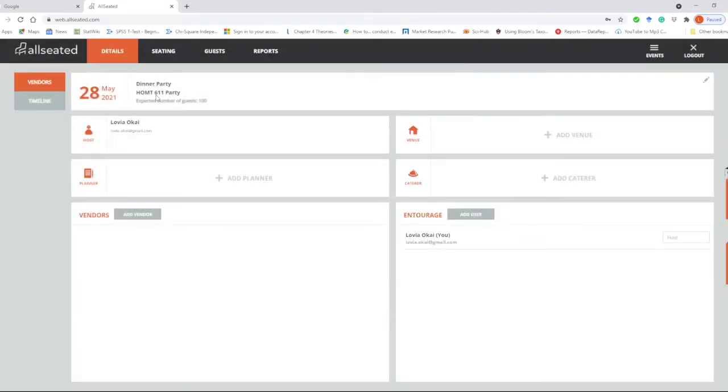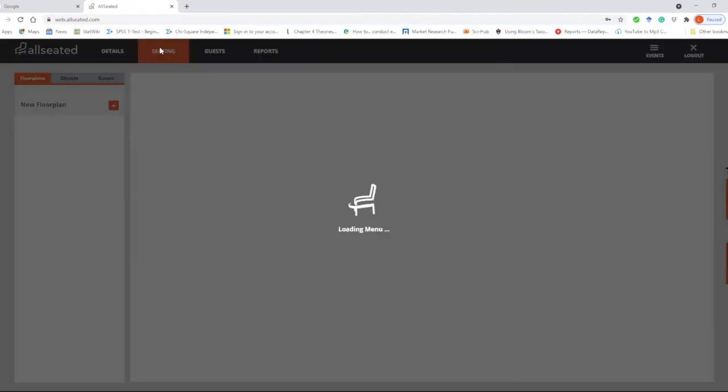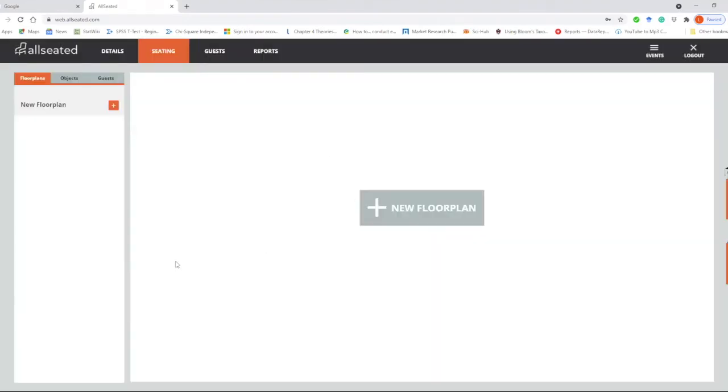All right. Now here, most important is I want you to master the event floor plan, right? So we will go to seating, and that's where you develop the floor plan, right? So when you click on seating up here, it will open up the floor plan space. Do you see that? Yes. And it says new floor plan. Can you see it? Yes, please.